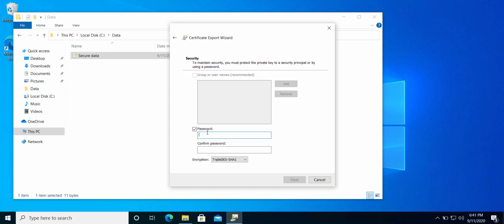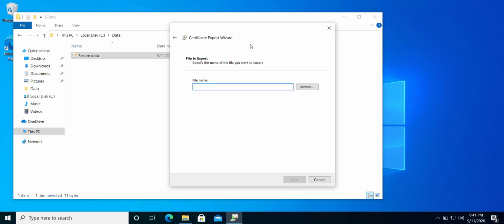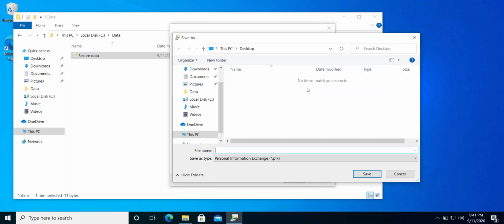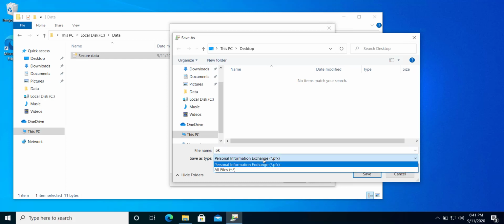So we can add a password, and it's supposed to be a complex password, and click next. And where do you want to store this certificate? For example, I will store it on my desktop, and I will call it PK, which means private key. And you can see the type of the certificate.